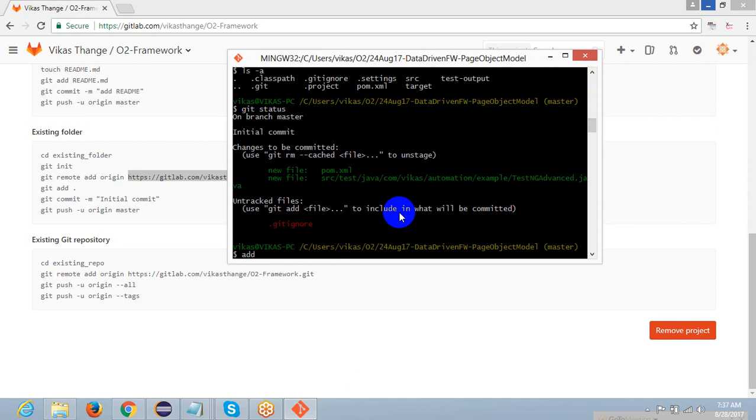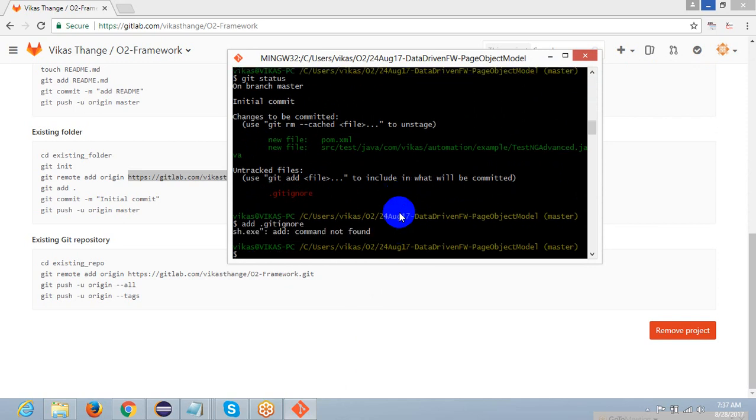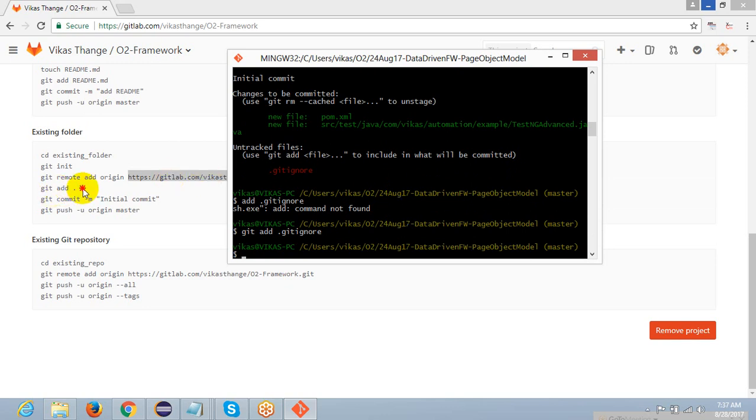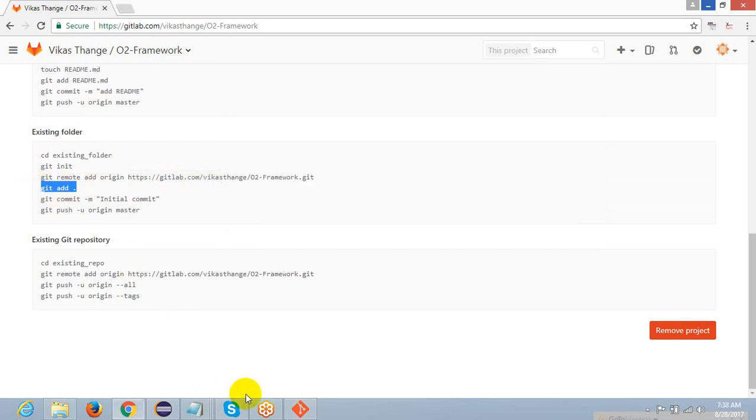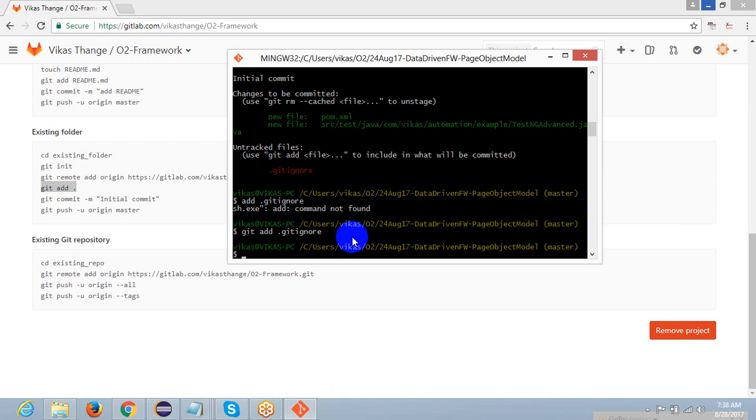I will add .gitignore also. Oops, git add. See what they have specified here, git add dot, it means it is going to add all the files in the current folder, but I don't want to add all the files, right? Because there are some temporary files which I don't want to be added into the main repository. Why add temporary garbage files which are created every time you run your project into the central repository, right? It doesn't make sense.